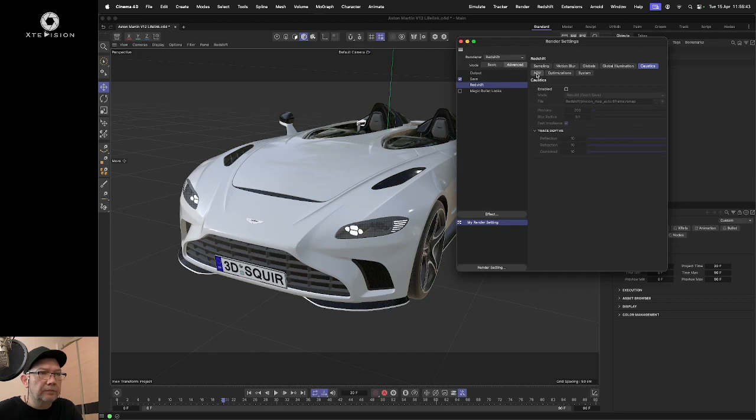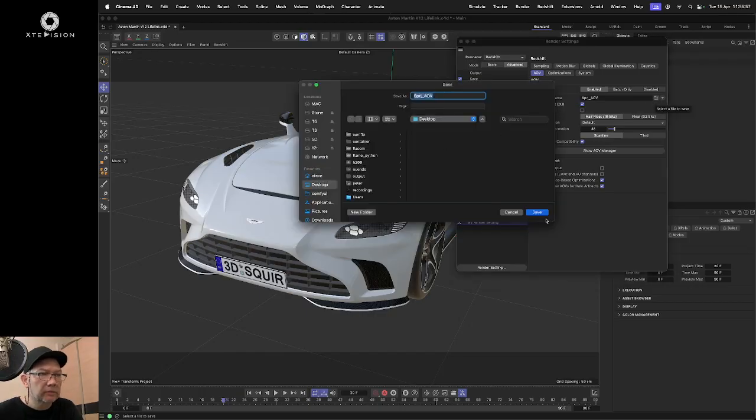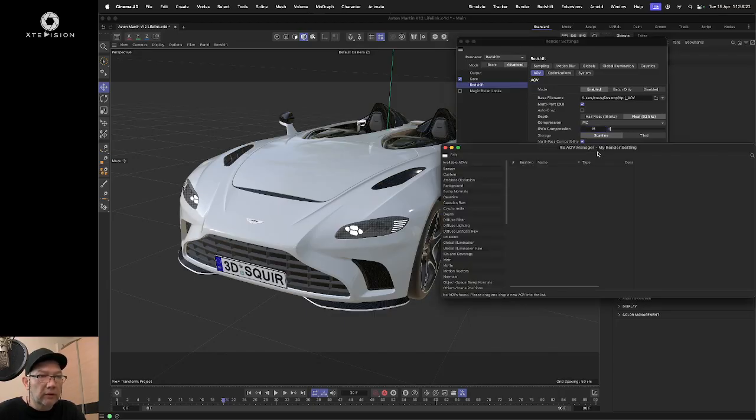So now I go to my channels, to the multi-channels. Of course, the base file name is this. We go on float 32 bits. Multipart. Compression, okay, we use bits. Compression level 15. Scanline. So, okay, let's check it.